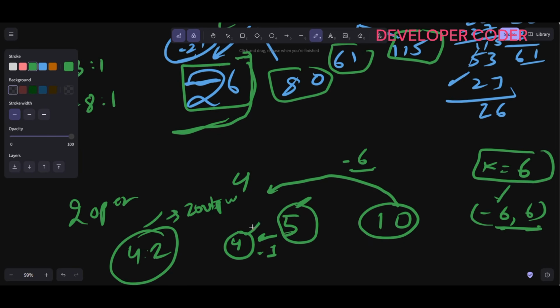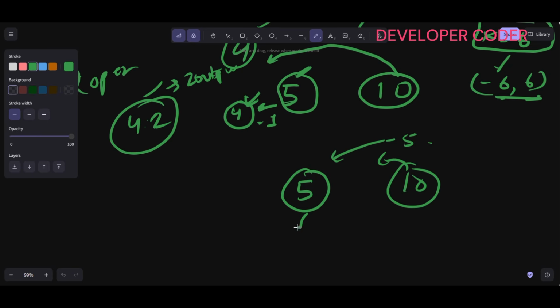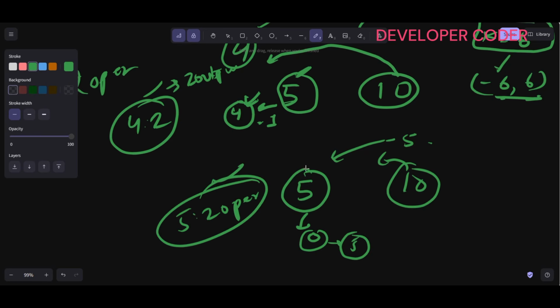But why do I need to check 4? I can simply prove it like this also. Here in this 10, in just one operation I can subtract 5 from this, so I'm going to get 5. And in this 5 I can simply add 0, I can get 5. So again with 5 also I'm getting two operations. So why do I need to take some smaller value?